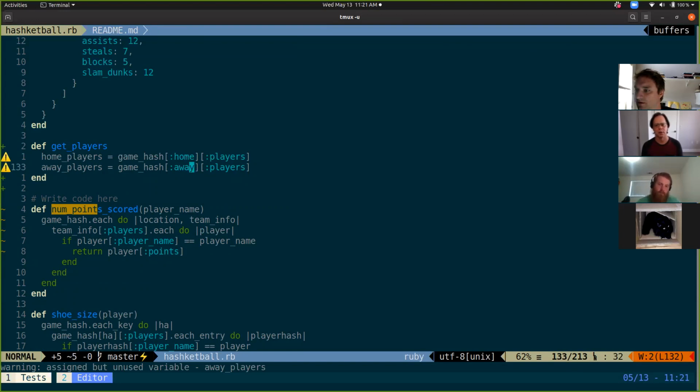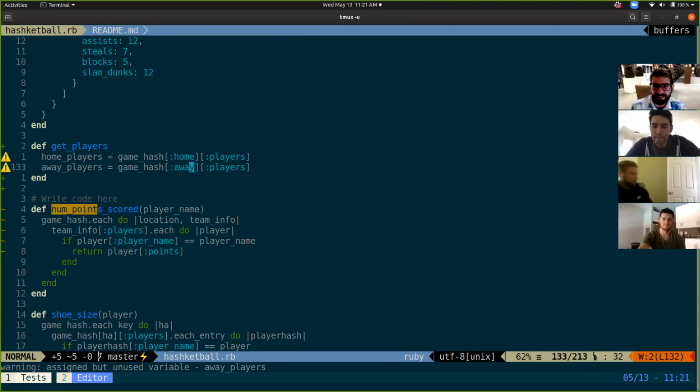You could map or flat map or something. Flat map would do that. There's actually an easier way than that. Shovel. We could shovel. Yeah, I could iterate through this and shovel it into a new array.